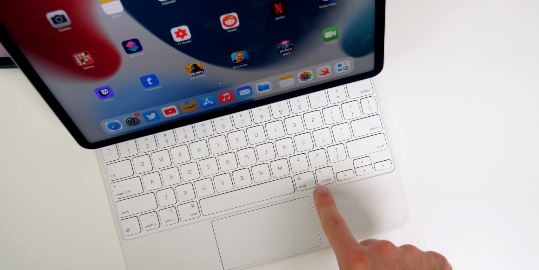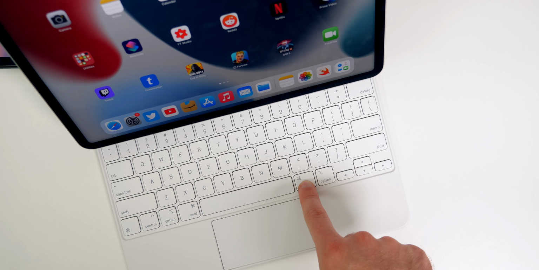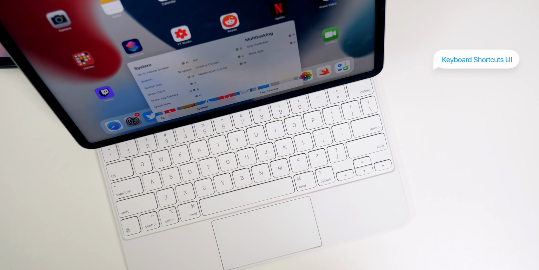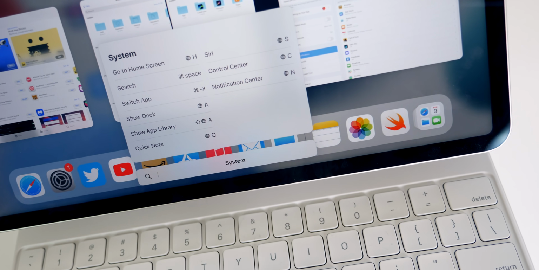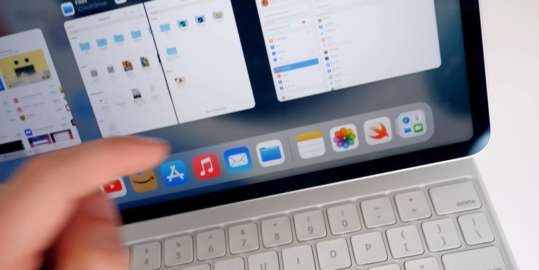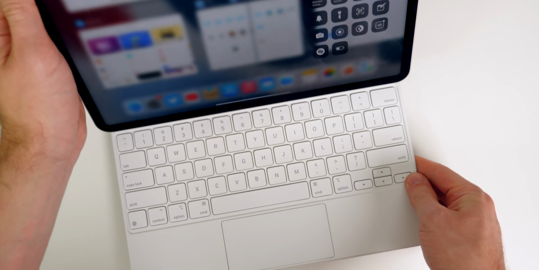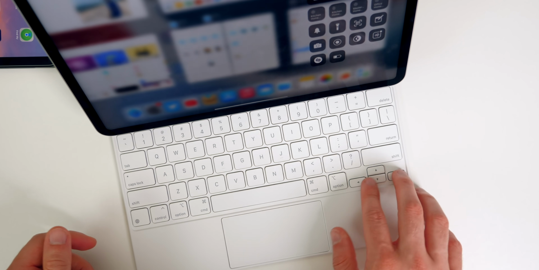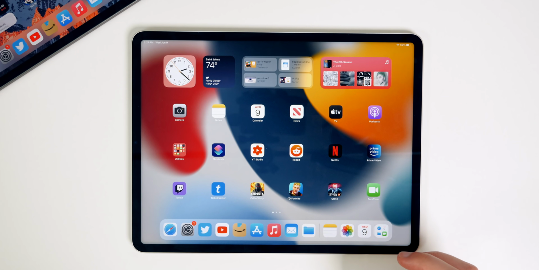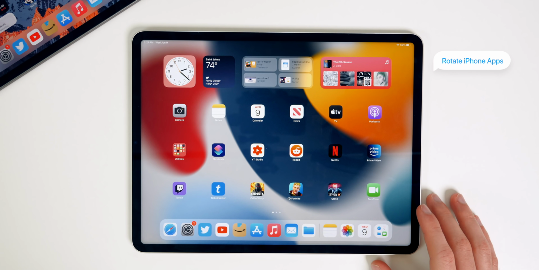Also, if you have a Magic Keyboard and you hold the Command key, you can see you have a new UI for the commands, and you can actually tap on these commands as well to run that specific action that those commands do. So there are also more commands than there were in iPadOS 14 if you have that Magic Keyboard. Also in iPadOS 15, you can now rotate iPhone applications in landscape mode.